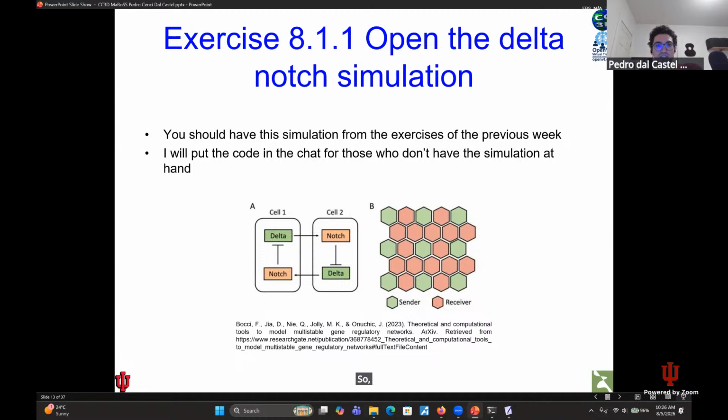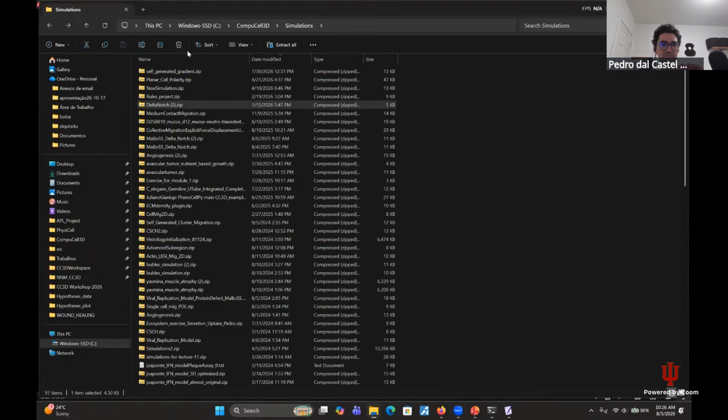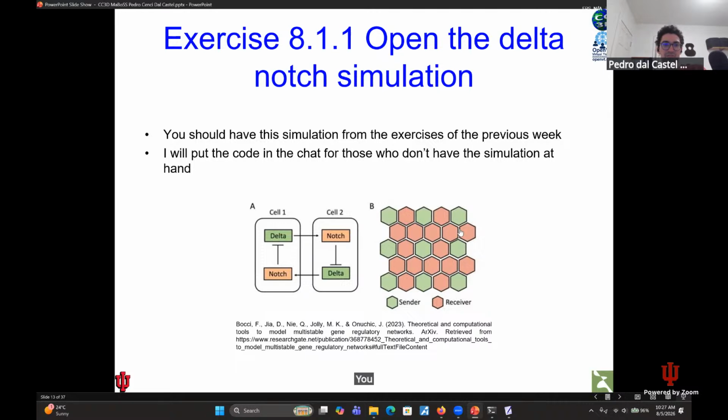So our first exercise is just to get your delta notch simulation. We are going to start from the Tellurium implementation. Although I also have the MaBoSS implementation if you want to skip the exercise. It's on the drive folder. So if you don't have the Tellurium implementation, you can get it either in the chat. You should have a Tellurium model for the delta notch, which looks way less scary than a MaBoSS implementation for sure.